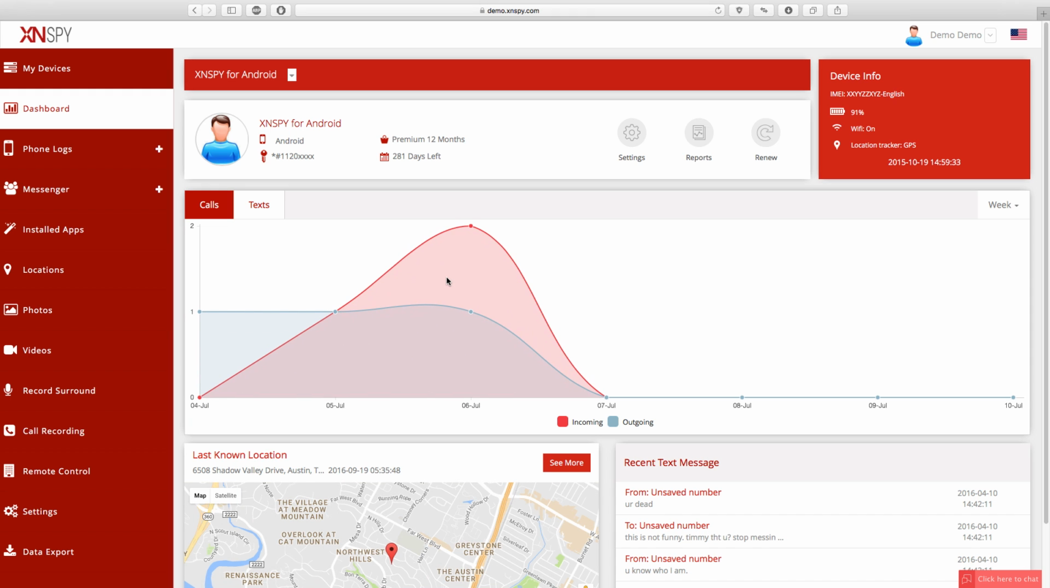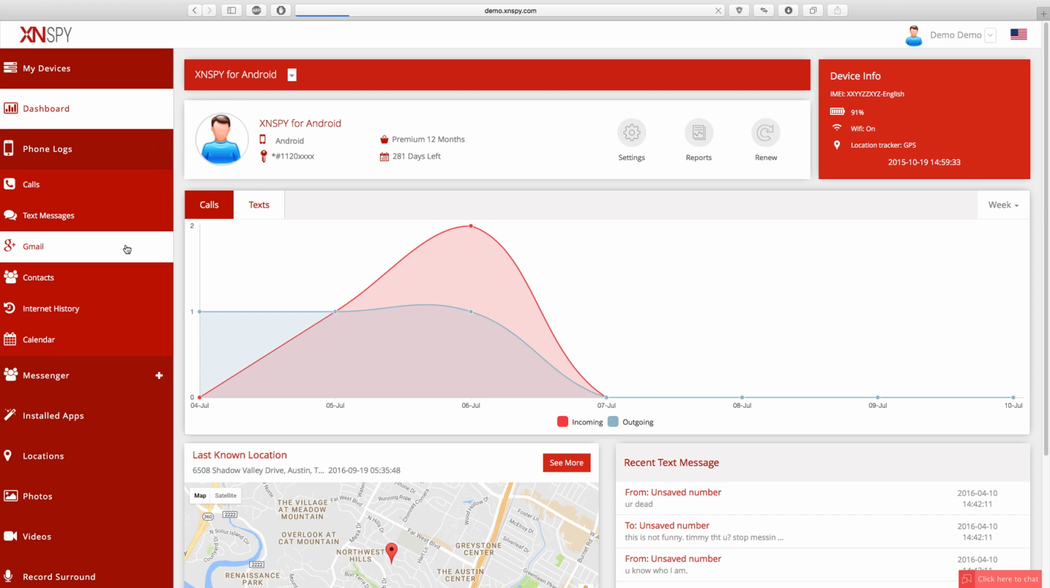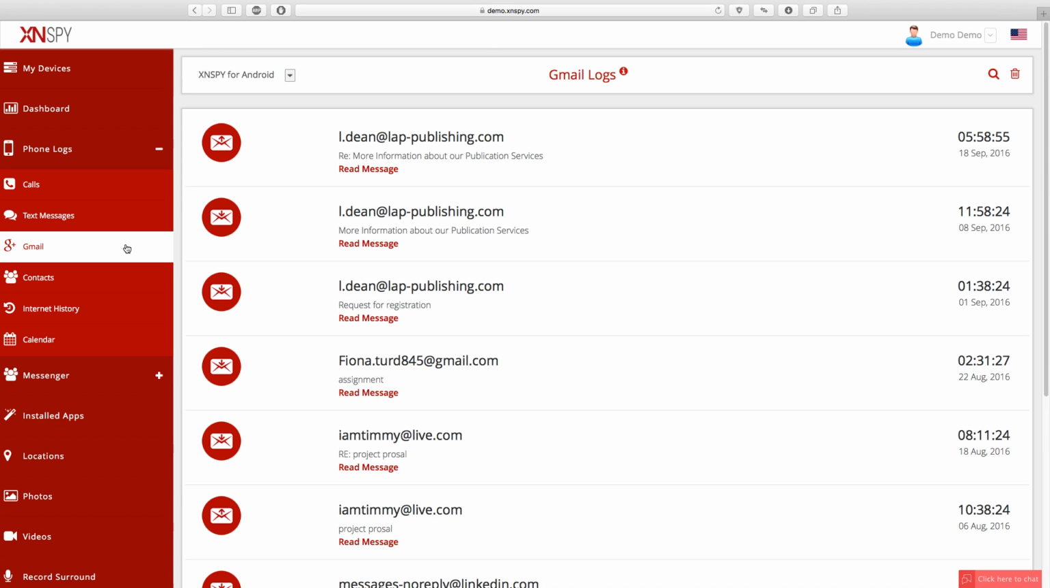It's the XNSPY Dashboard. Now click on the Phone Logs tab from the sidebar and then select Gmail from the drop-down menu. This is the email log page. Here you can find all the emails from the monitored device arranged chronologically, so the latest emails will come up on the top, followed by the older ones closer to the bottom.